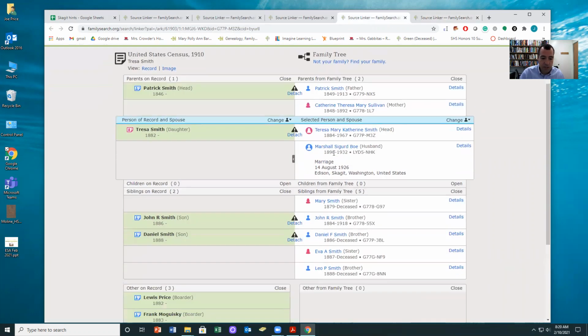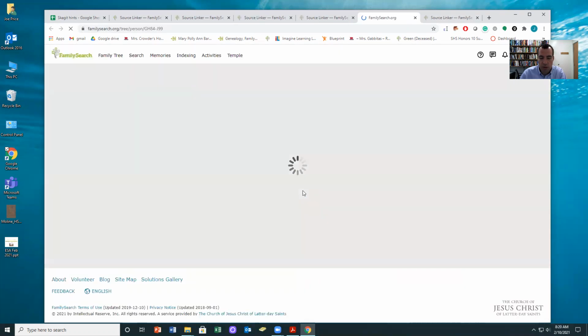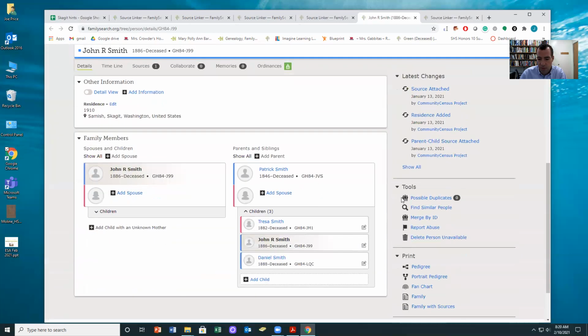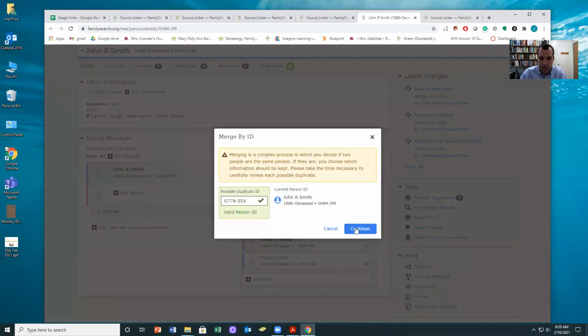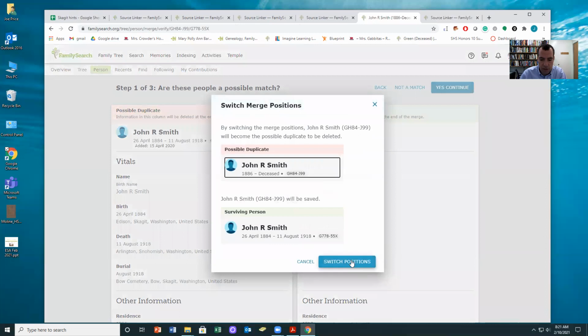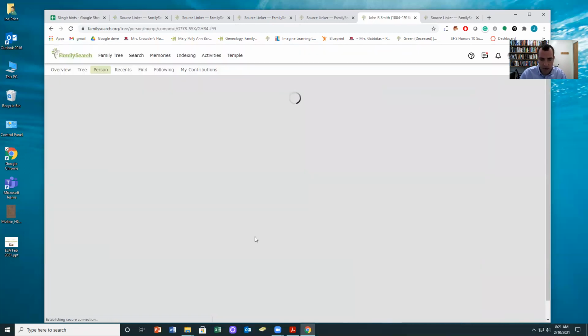Okay, so we go to the next one. This is also very common that you'll see these little detach buttons. That just means that you need to merge a duplicate. So let me show you how to do that. I'm going to copy this, then I'm going to click on this person. And sometimes you'll see a possible duplicate right here. In this case, we don't. So we come down here, get merged by ID, and paste in the ID. And then we can now go through. In this case, it looks like this side is more complete. So we can just switch positions, and we can come down and connect them together.